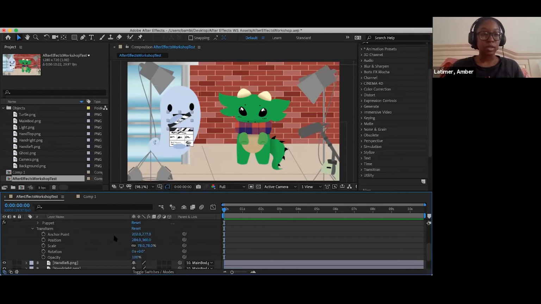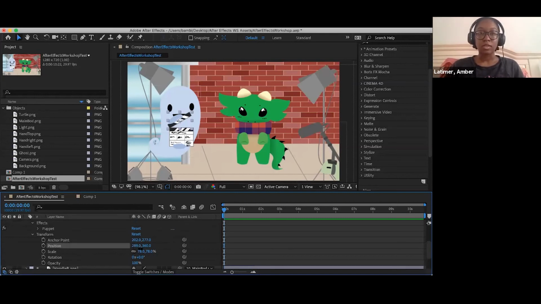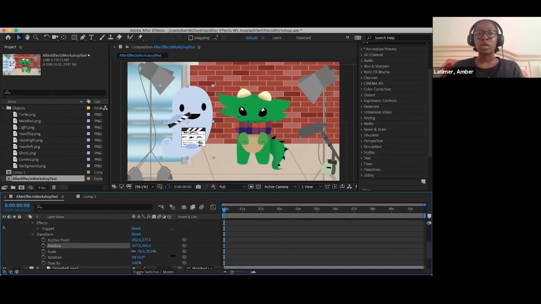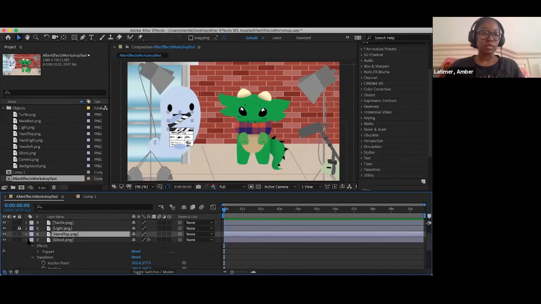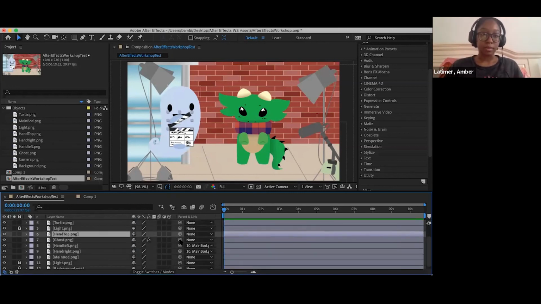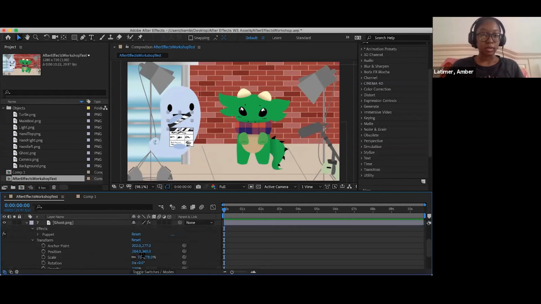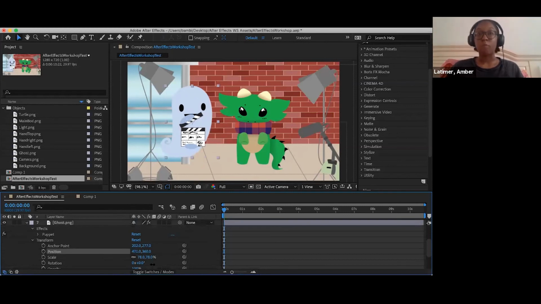Okay, then we're going to go into the settings, and we're going to change the position. As you can see, we're floating the ghost, but you know what we're not floating? The hand, because the hand hasn't been parented to the ghost. So the hand is its own entity right now. To fix this, we're going to use the pick whip. We're going to make the hand the child of the ghost so that they move together. Okay? So we're going to float the ghost. So we're going to see this now. Now both of them move together.